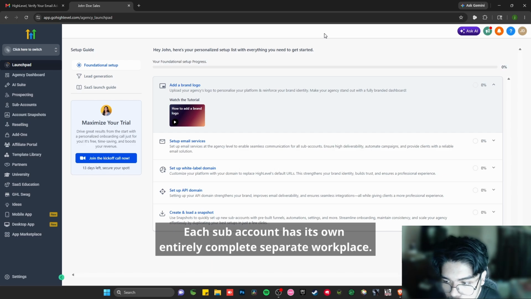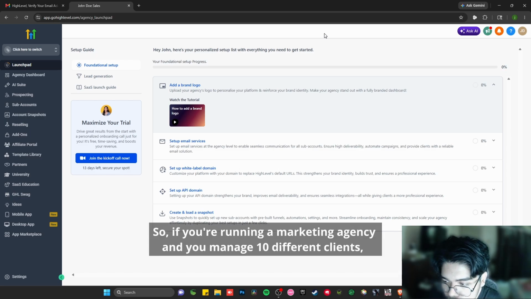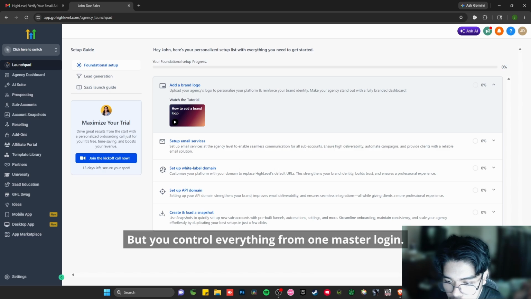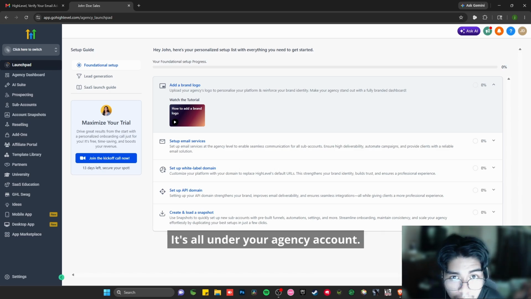Each sub-account has its own entirely separate workspace, its own contacts, funnels, automations, and calendar. So if you're running a marketing agency and you manage 10 different clients, each client gets their own GoHighLevel environment. But you control everything from one master login. No separate subscriptions, separate logins, it's all under your agency account.